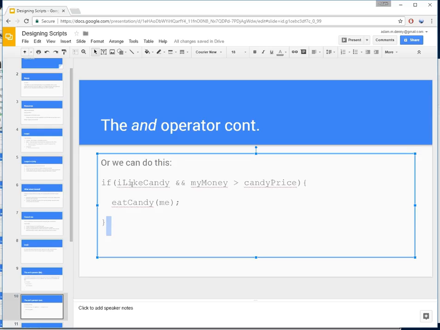Now, this side of the condition is a single Boolean variable. This is either true or false. But on this side, I've got probably some float number values. I've got my money, which I would assume is some amount of money, and then candy price, which is how much the candy costs. I'm just using the standard mathematical greater than symbol. If my money is greater than candy price, that statement itself is either going to evaluate to true or false. Because this is an AND operator, both of these statements here must be true.